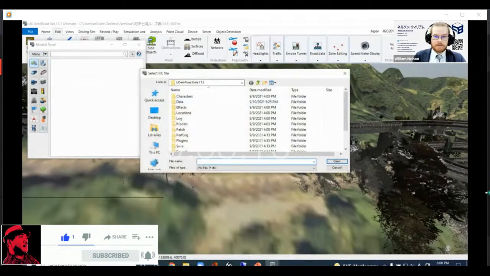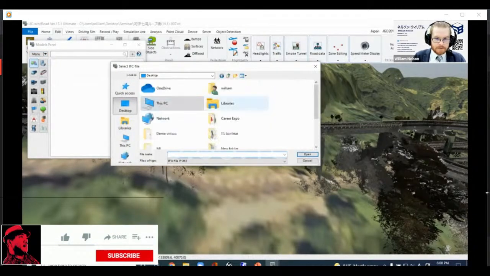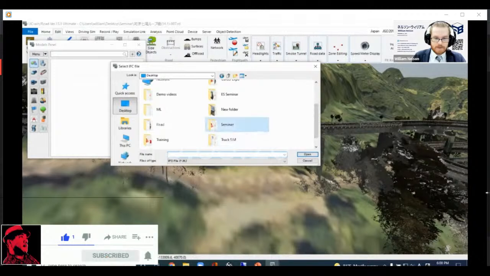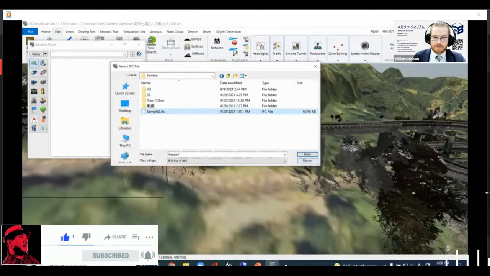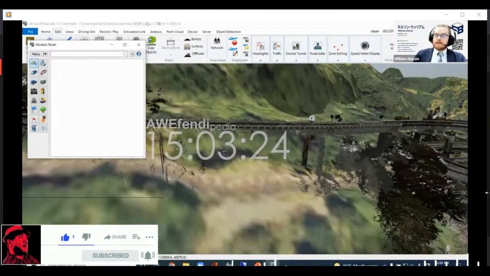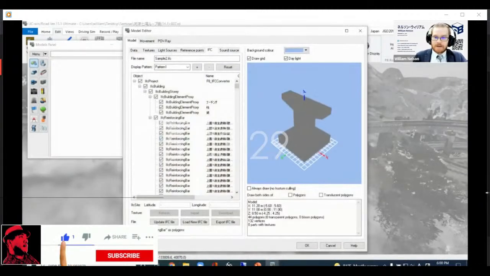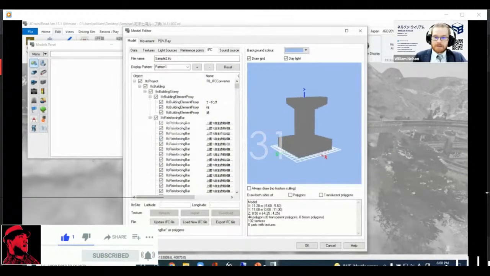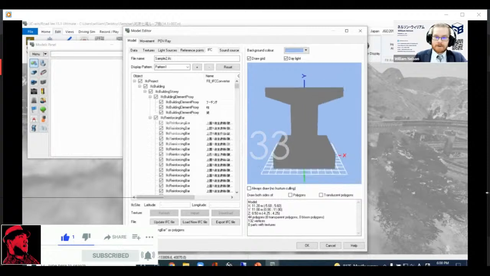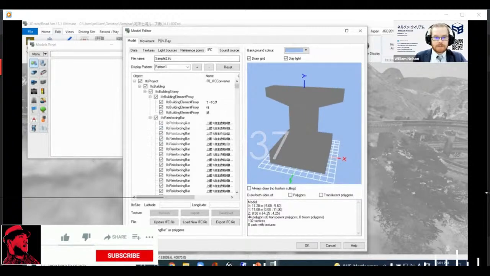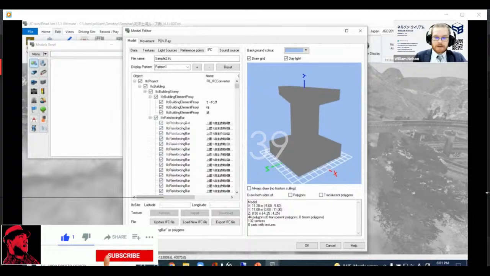So we import our IFC model. Let me go to where I saved it. Here, seminar. We get our sample. And then we import our bridge pillar here. And now we've got it. We can run a double check. This is the model that we want to import. We can visualize what kind of things we have inside it.